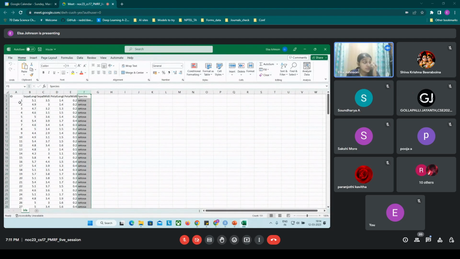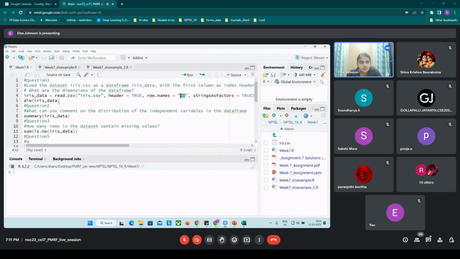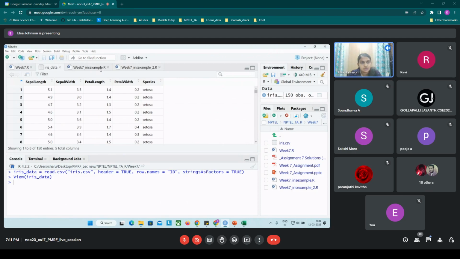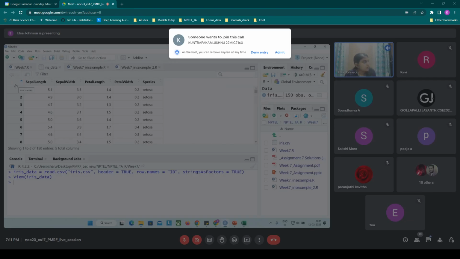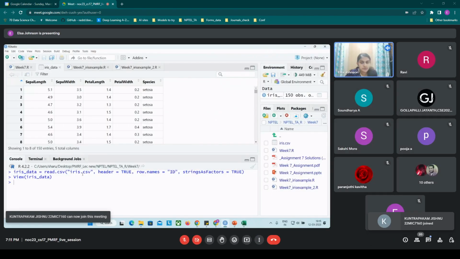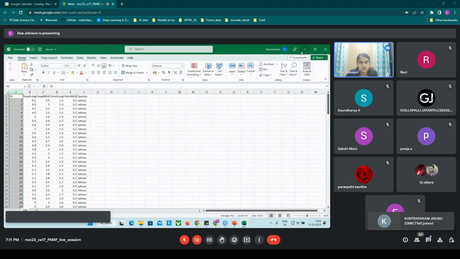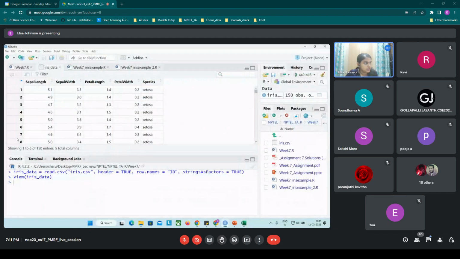And ID we are giving as the row name also. Okay. So if we run this one, if I'm storing iris and iris_data using this particular criteria, then it's loaded into iris_data. So if I view this, it's coming like this: sepal length. So ID, the column ID which was present in the data set, is converted to the row name. So it's coming like this.